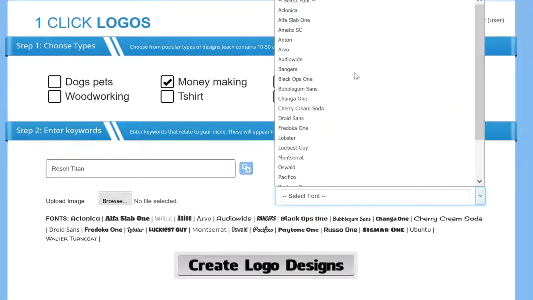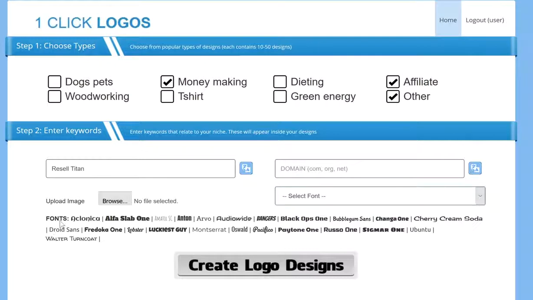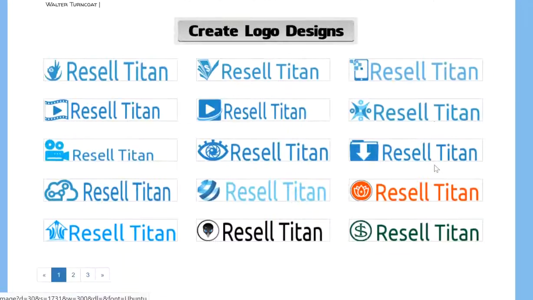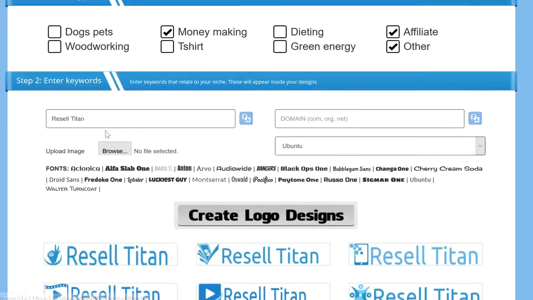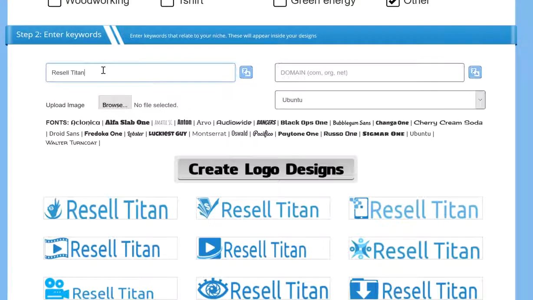Next we can choose our font. So you can see we have all these different fonts. You can see how the fonts look here. So if you see one you like the look of, I quite like the look of, let's say Ubuntu. So I'm going to select that one. And then we just click on Create Logo Designs. And what the software will do is it will automatically take that text that we've entered and insert it into an image, which has basically got a logo on the left and then an empty space where that text will be entered.